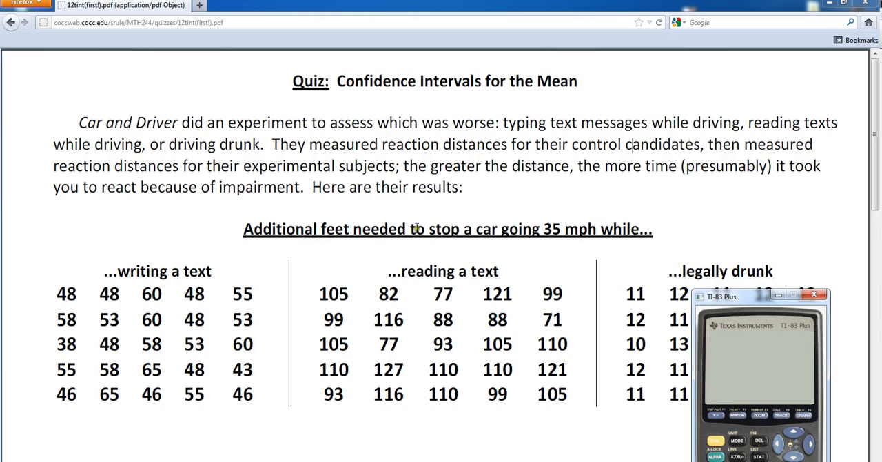So additional feet needed to stop a car going 35 miles an hour. So we're assuming there's some mathematical calculations, that when you have dry, sticky roads, there's a quadratic relationship involving braking distance. I'm assuming, and I haven't read the study for about a year and a half, but I'm assuming this is feet above that needed. And I encourage you to check the article itself.